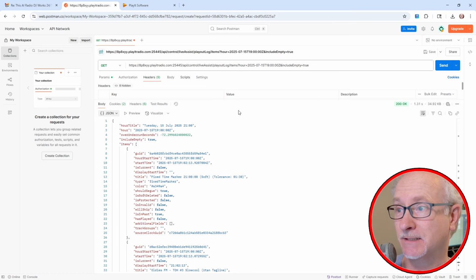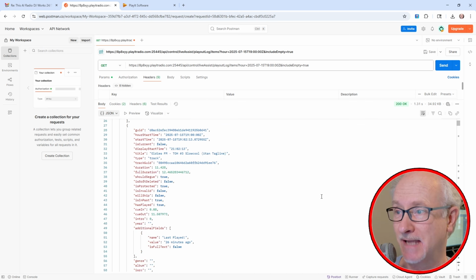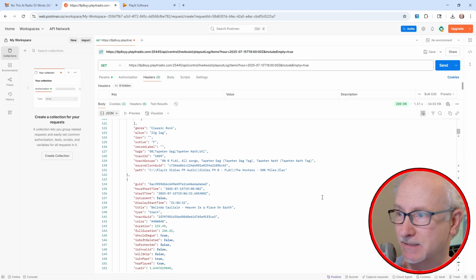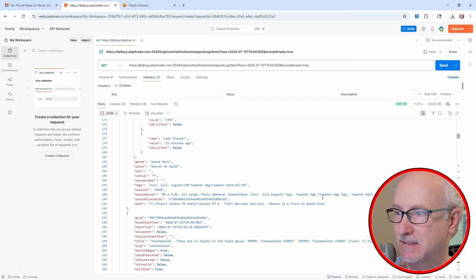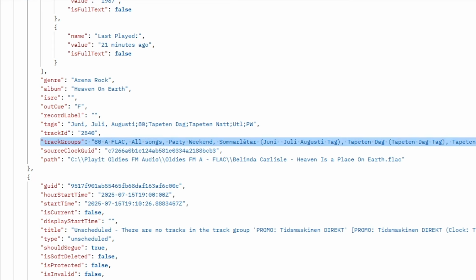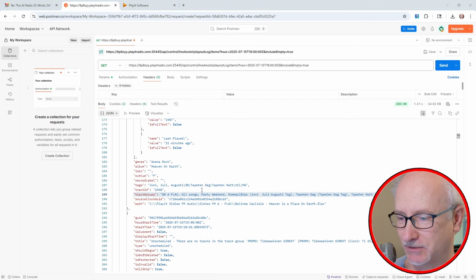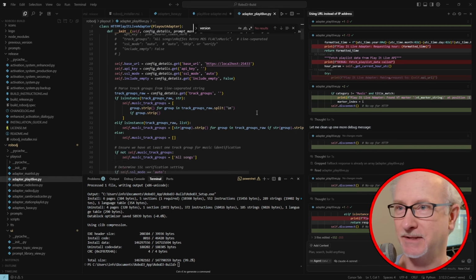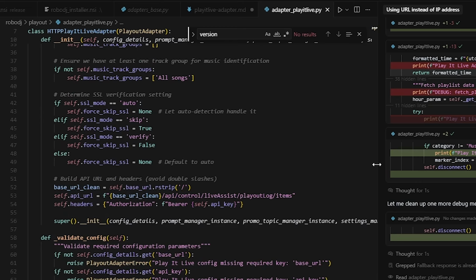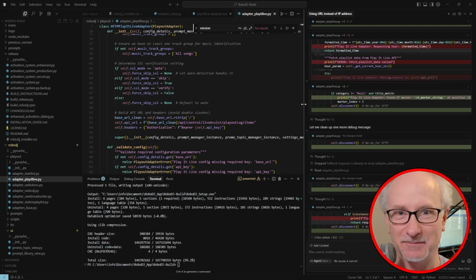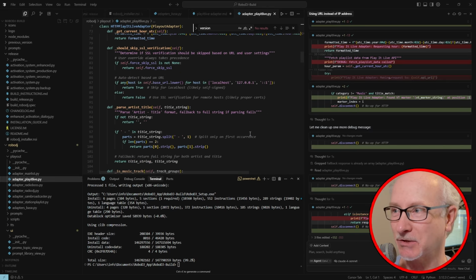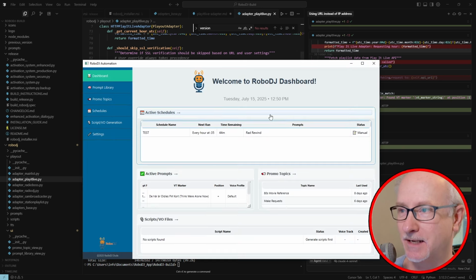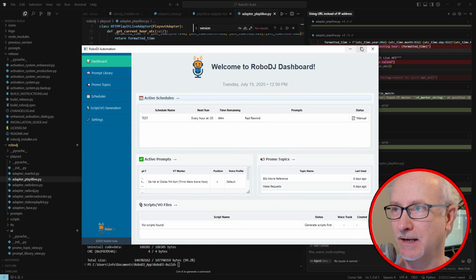And eventually we got to the place where I was able to tap into his live playlist, see all the tracks, see how this data is structured, specifically this variable right here, track groups. And then I just went back to my robocoders and said, hey, let's help Jonas out and every other Play It Live user, and let's integrate this software into RoboDJ. And yep, it totally worked.